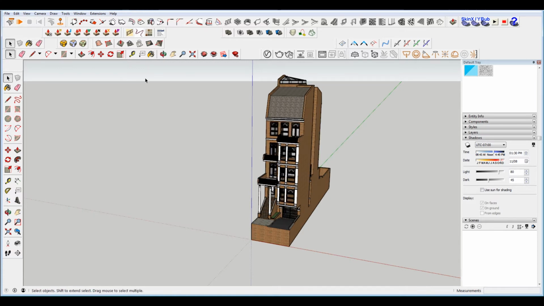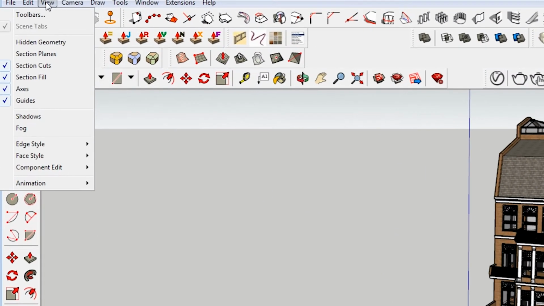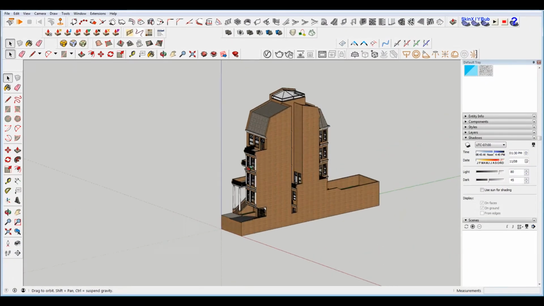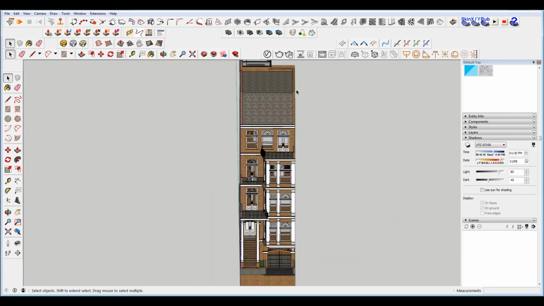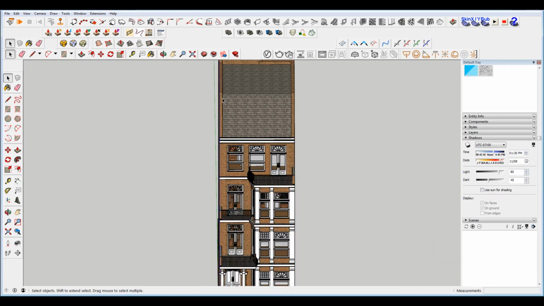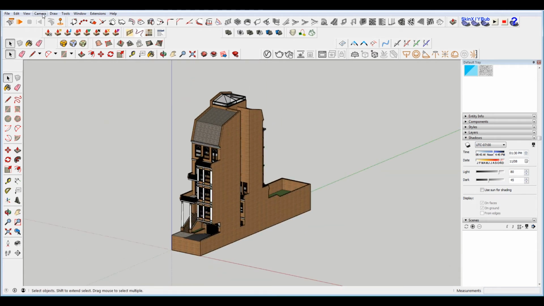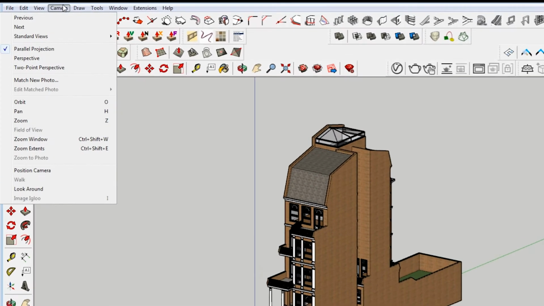But what you need to do to get to 2D from 3D or perspective in SketchUp is you go to Camera, and then under here it says Parallel Projection. So you just want to click that. And you can see everything is parallel projected, and this line is parallel to this one, is parallel to that one.